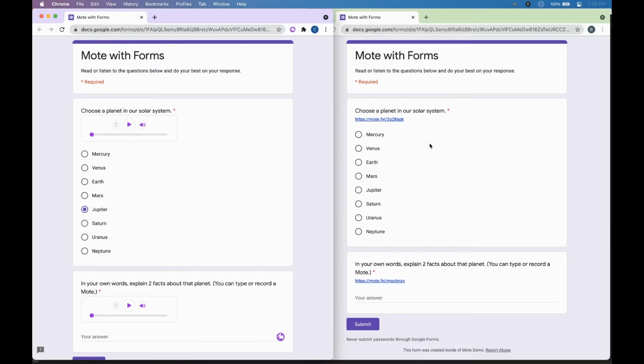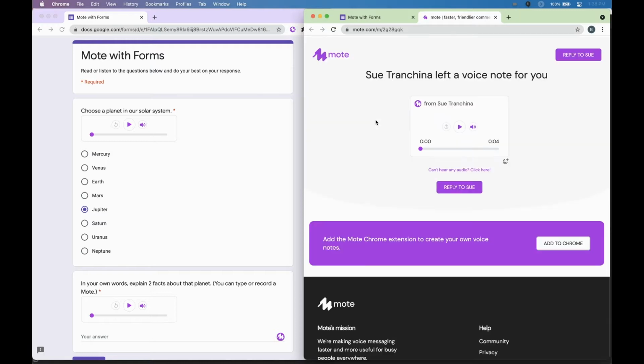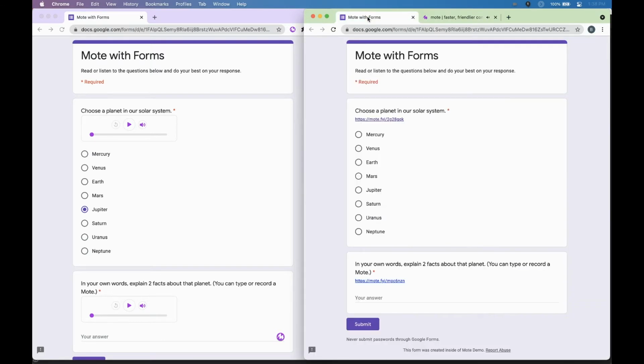For the student who does not have the extension installed, just one extra step. You'll see here is a link instead, where I can simply click on this link. The website will have the exact same audio note that was left for the student that does have the extension installed, but I do have to leave the form in order to hear it. Choose a planet in the solar system. And then I can come back to my form and make my selection.